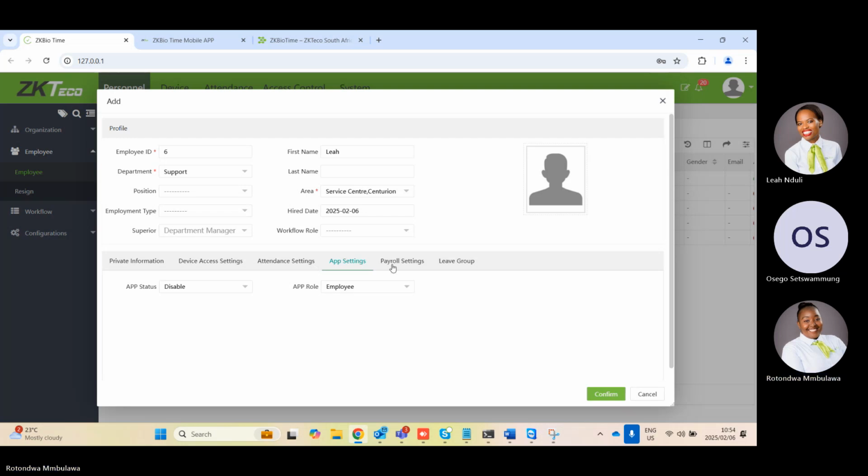Then you have your payroll settings. So this we do not support. I forgot to tell you that, BioTime doesn't have a direct integration to payroll. So what it does is you will be able to pull out your reports and you can link it to your own payroll. Or you can use what we call API to link to third-party software.